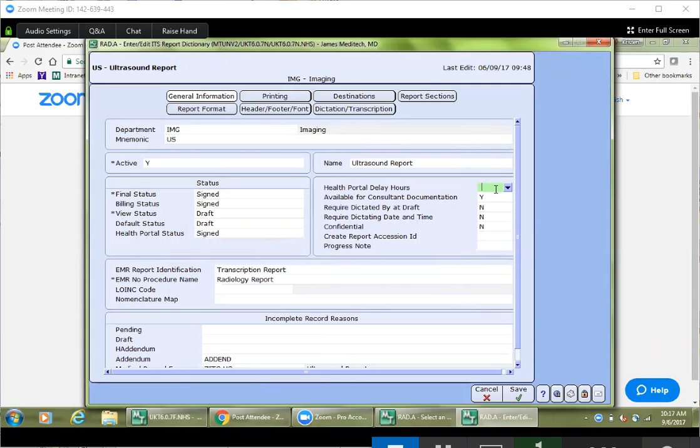The health portal delay hours. This gives you a little bit of leeway before the actual signed report will flow to the health portal. So for example, if you set this to 24, that would be 24 hours. So while that report is at a signed status and is ready to go to the health portal, the delay just gives a little bit of leeway in case there's something that actually needed to be changed on that report, rather than have it immediately flow and be available for the patient.